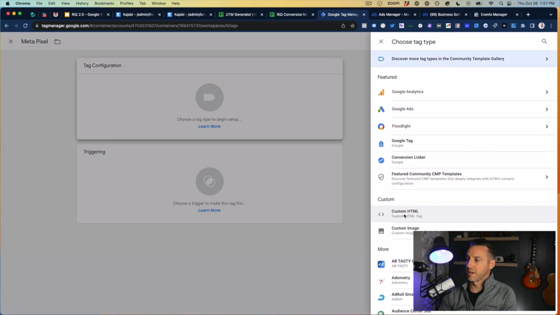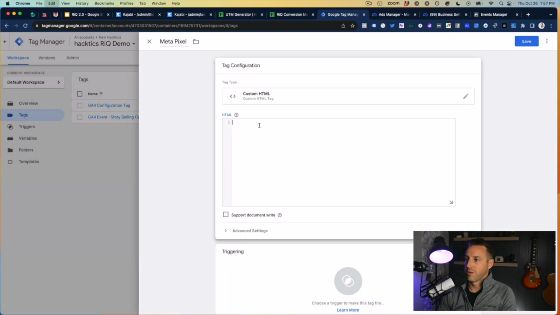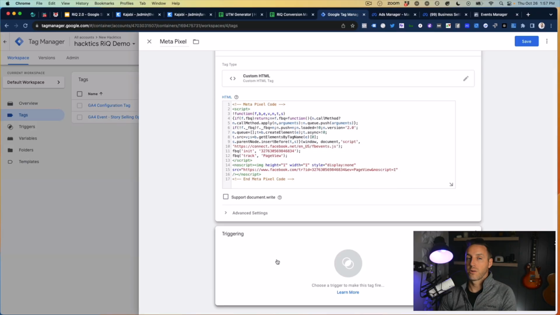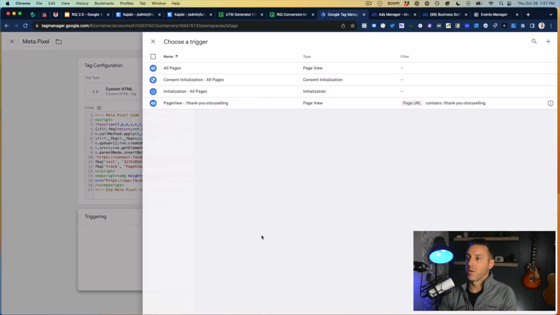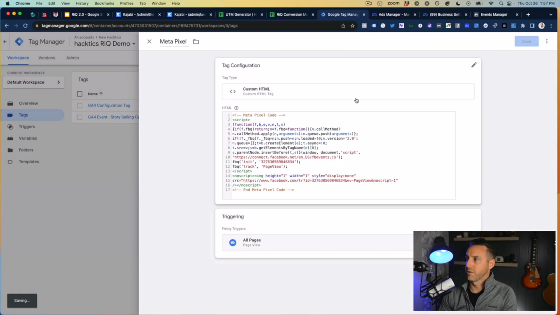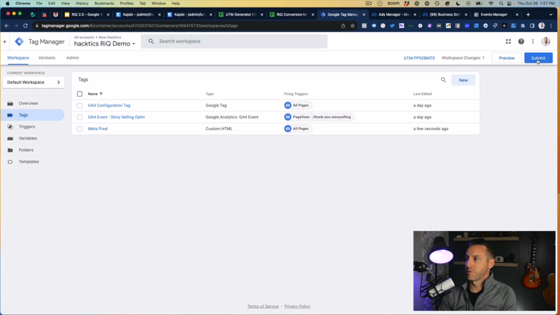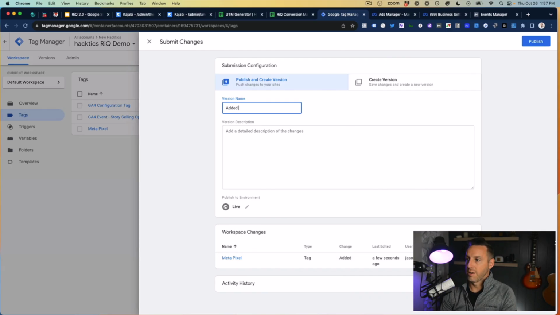This is custom HTML though, and all that we need to do is paste. And then just like Google Analytics, we want this pixel to live on all of our pages, so we're just going to select all pages. I'm going to just submit because this isn't something that's going to affect the website, so I'm just going to name it added meta pixel, and then we will publish.